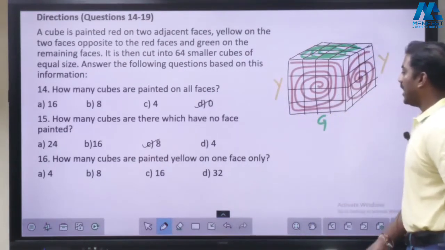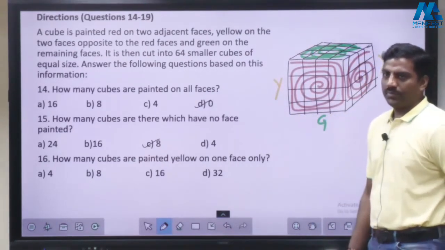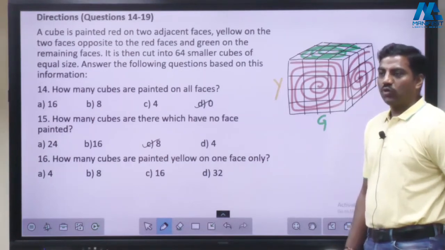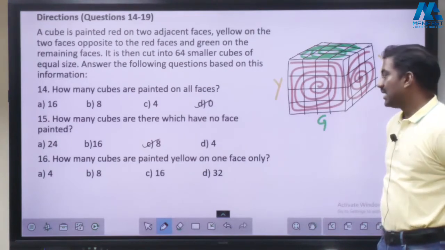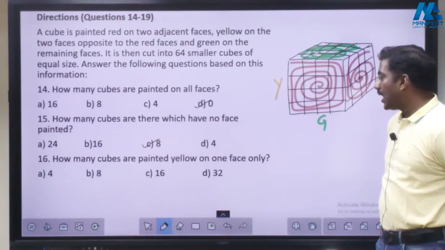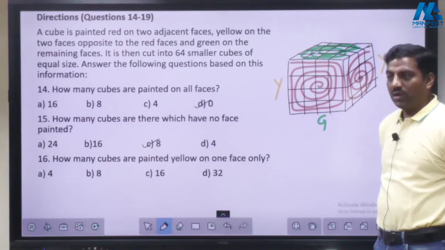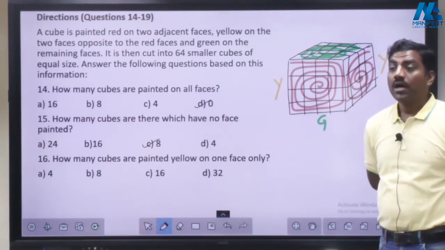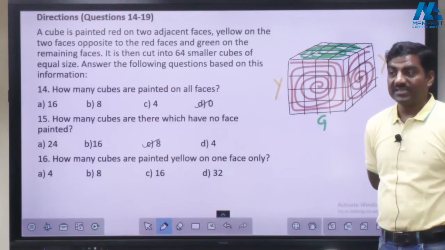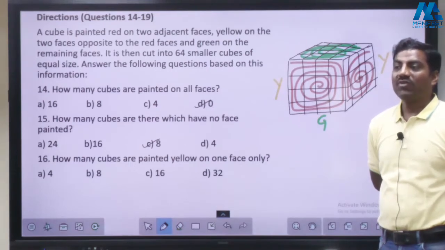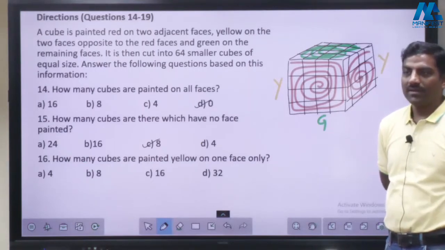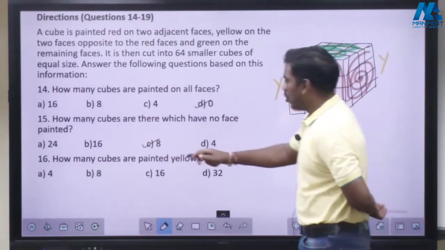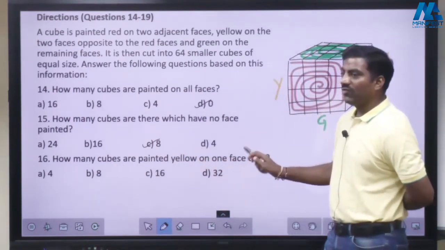How many cubes are painted yellow on one face only? Yellow on one face only. They are asking how many cubes are painted yellow on one face only. They are not targeting the cubes which are painted in one face. They want one face to be painted in this one. Other faces, you don't worry. See, make sense of the question. How many cubes are painted yellow on one face only?